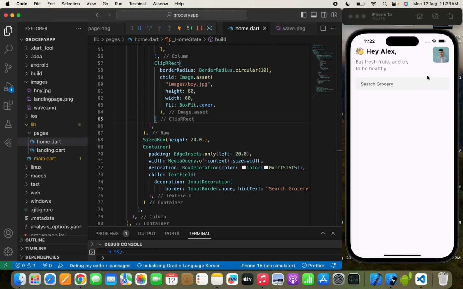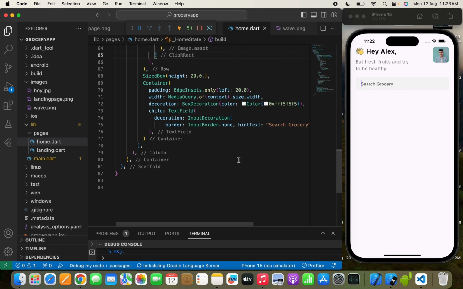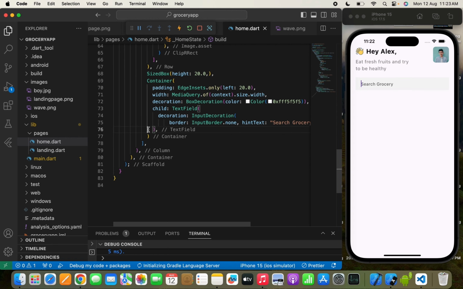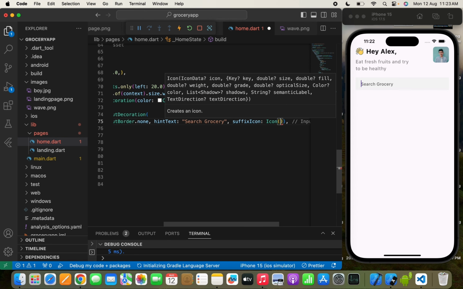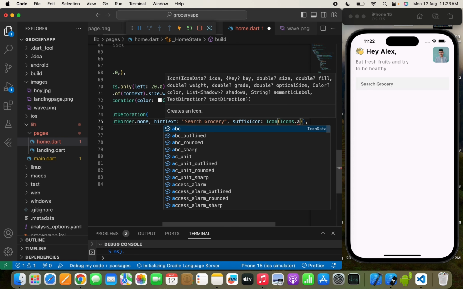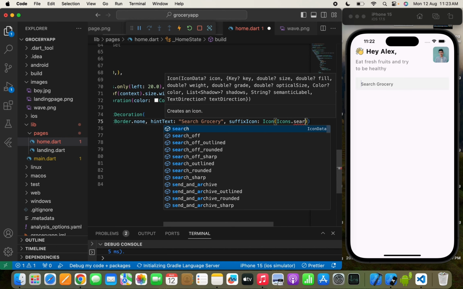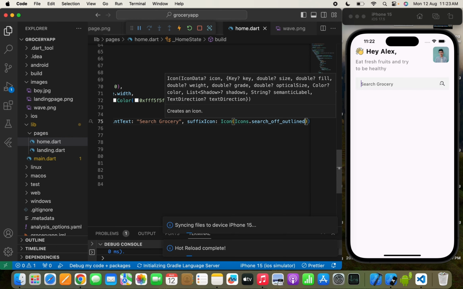Now I want to show the search icon. We can show a search icon over here, so we can pass a suffix icon, I think so. We can write suffixIcon, which is Icons.search, search outline, we need to pass search outline. So here you can see a search icon.